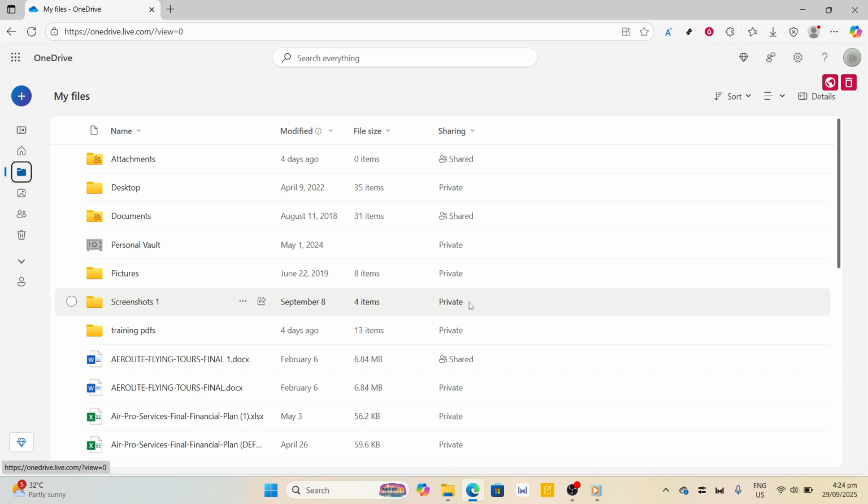First, you'll want to start by navigating to OneDrive and signing in with your credentials. If you don't already have a OneDrive account, make sure to set one up by visiting the official site, where you can easily create an account. After signing in, you'll be taken to your OneDrive homepage. Here, you'll see all the files and folders you have saved.